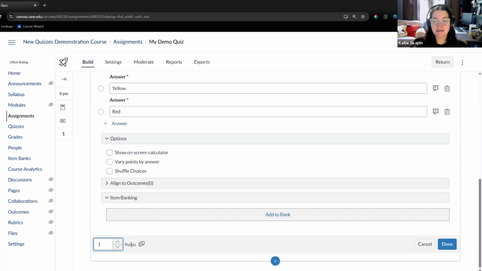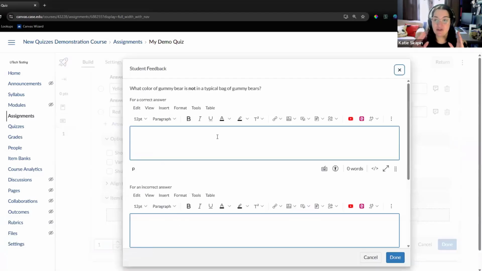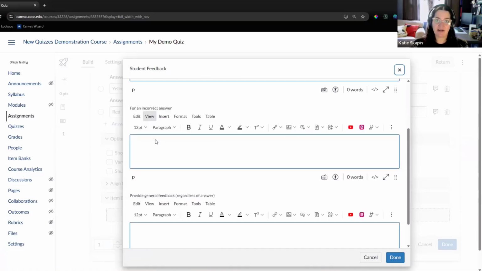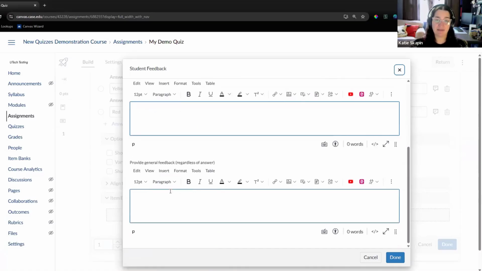And then next to that, kind of well hidden in my opinion, we have one more feedback button. If we click on it, this will give you an option to provide feedback for correct answers and incorrect answers, just for the overall question feedback. So it's not answer specific like the ones up next to the answer options. This is just for the whole question. So if they get it correct, if they get it incorrect, or just generally, if you want to provide feedback, you can do that here.